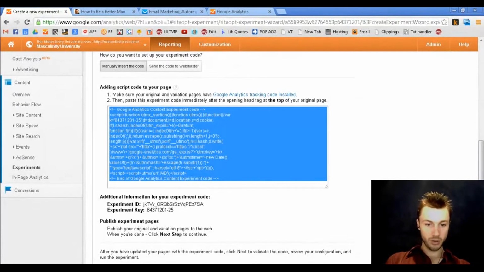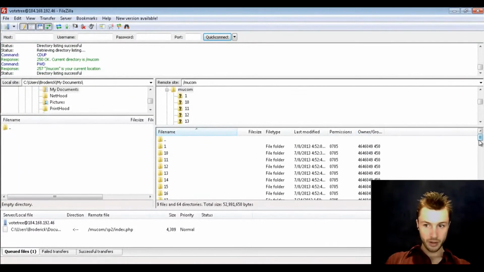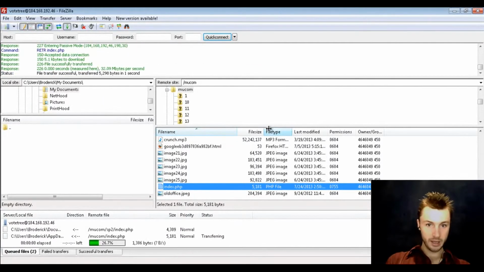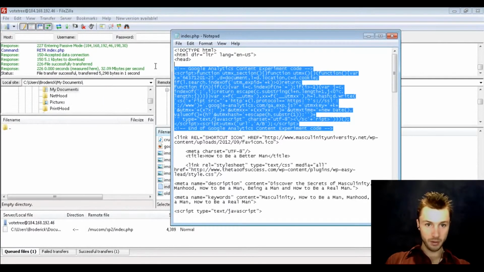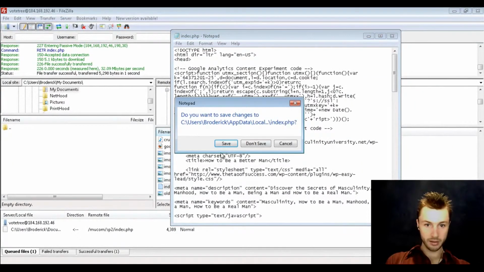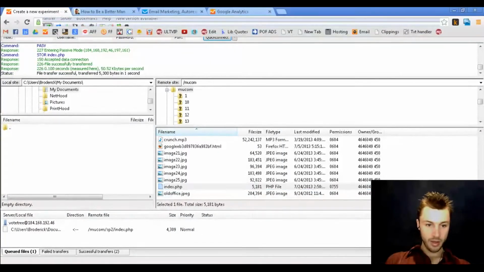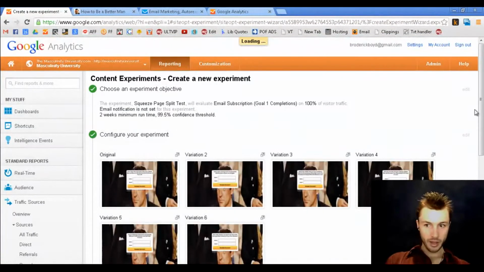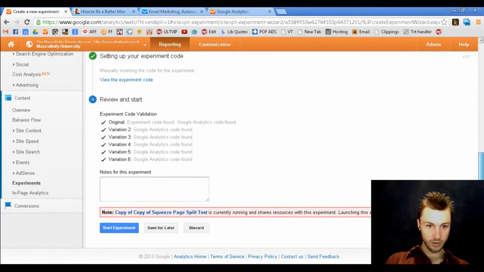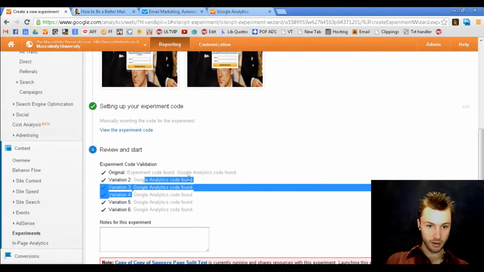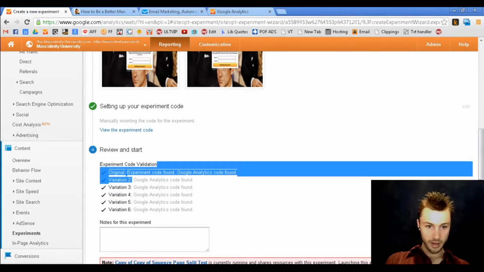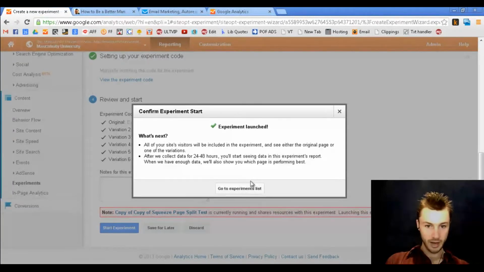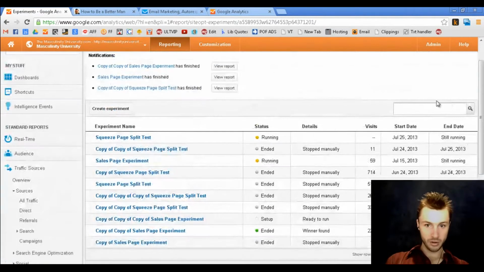Now you take this experiment code and you go into your FileZilla here, and you go to your main index.php of the main page you're testing. You go to View, Edit, and you put the experiment code right up at the top under the head. And it's just copy, paste, and click X and save, yes. And then what you do is you go down and you hit Next Step. And you go down and it shows you everything and makes sure all the analytics code is found, experiment code found, and then looks good, and then you just hit Start Experiment. And the experiment has been started, and you can track it here.